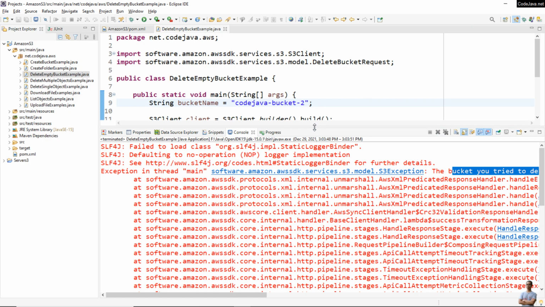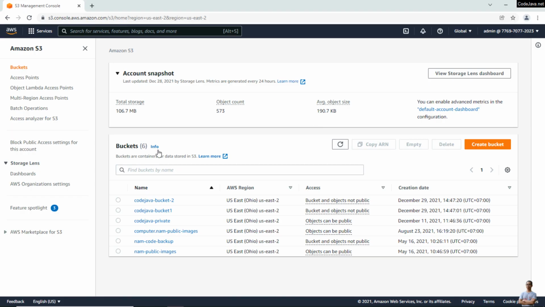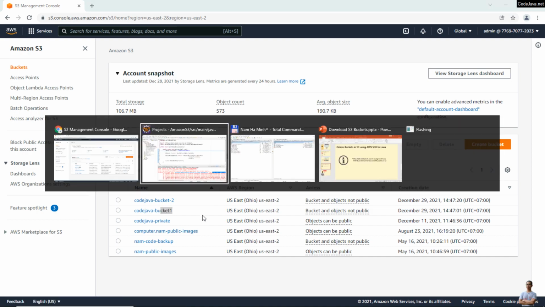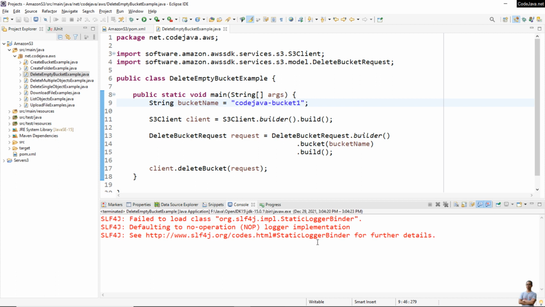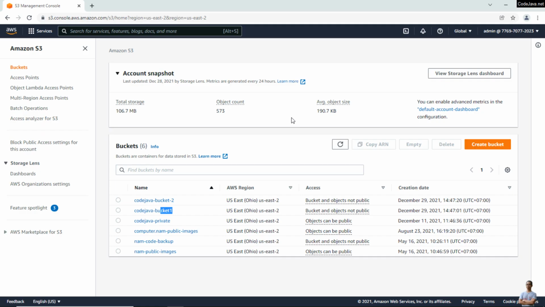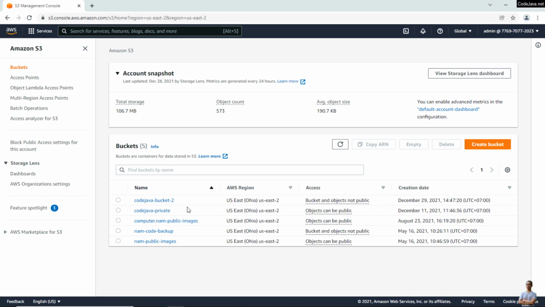So I change the bucket name to the one that is empty and does exist on S3 server, CodeJavaBucket1. You see CodeJavaBucket1 here. Okay, run the program. You see the program terminates quickly. That means it has successfully deleted the specified bucket CodeJavaBucket1. Now let me check, refresh here. You see the bucket CodeJavaBucket1 has been deleted from my S3 account.